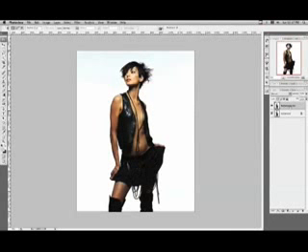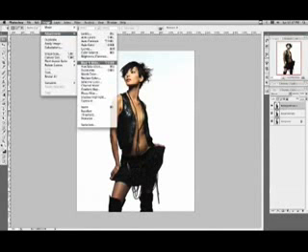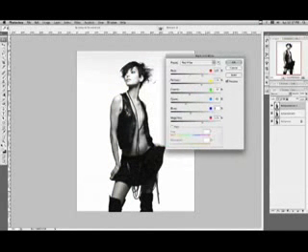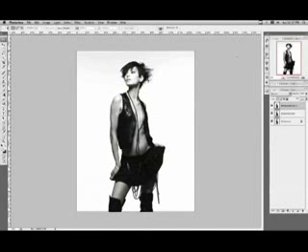Now, make a copy of that layer, and we're going to turn it into a black and white. We're going to give this a red filter because the red filter gives it more contrast and it just looks much better on skin tones.